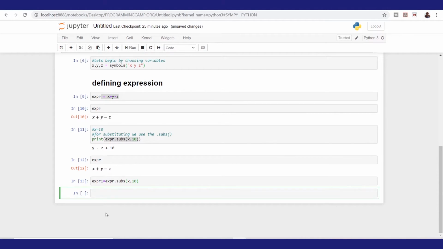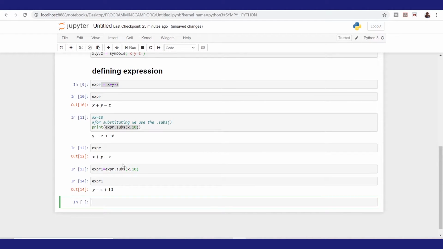So when I do that and call back expre1, that will automatically give me the new substitution we have as y minus z plus 10. So that's how you can play with the substitution. Now let's look at what happens if we are substituting for all symbols. How do we go about that?